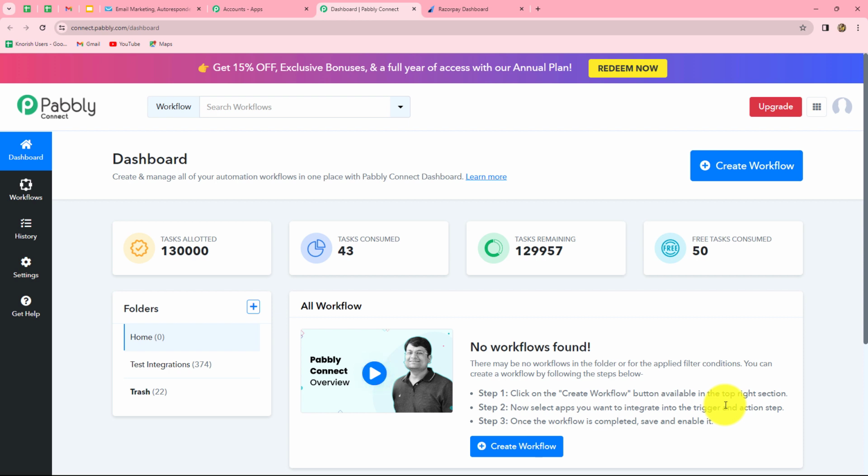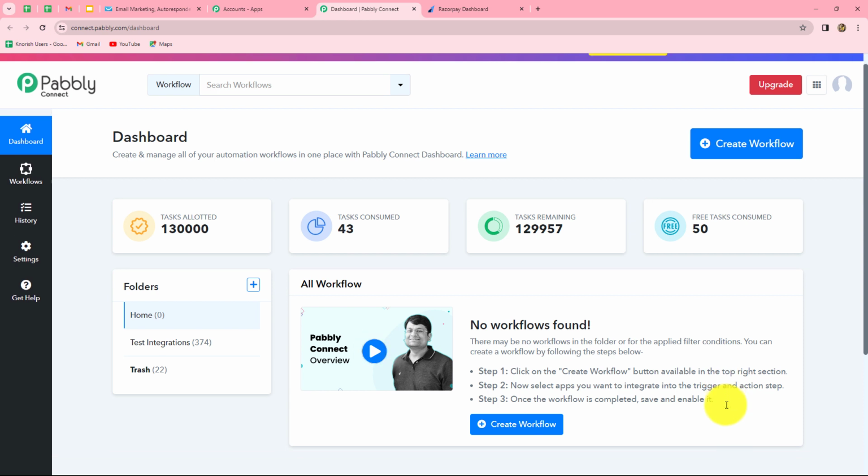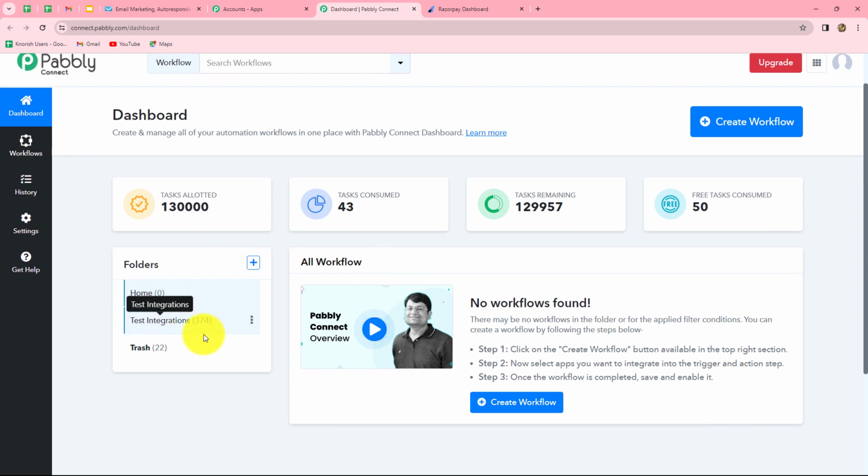On this dashboard, we can find all the workflows we have created, and we can also create folders here in order to save our workflows. As you can see, I have two folders here. In this test integrations folder, I have saved a lot of workflows. In the same manner, by creating multiple folders, you can save your workflows accordingly on the dashboard. Now, to create a new workflow, we have to click on the create workflow option given in the right corner in blue color. So let's do that.